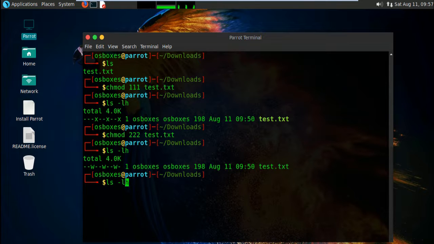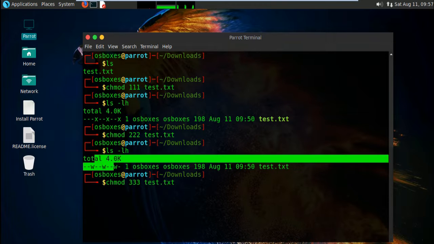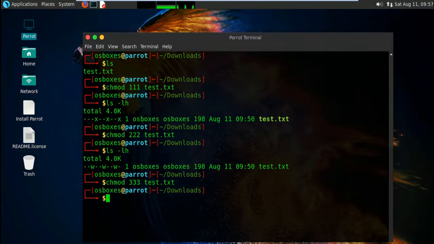Let's do it with 3. So, permissions of 3, 3 and 3. Now, interesting fact: 3 equals 2 plus 1. So 2 plus 1 makes 3. It means now this command will give the write and execute permissions to everyone. Let me verify that for you.